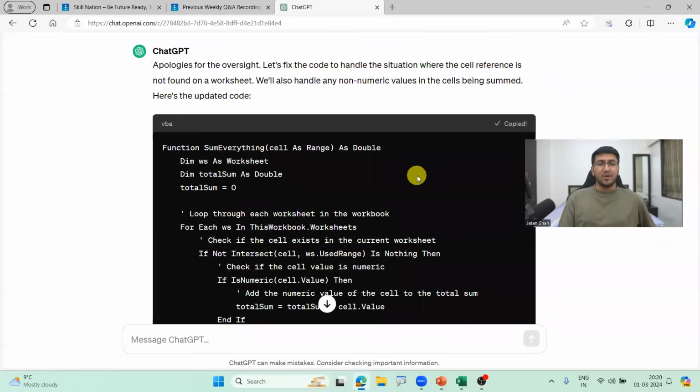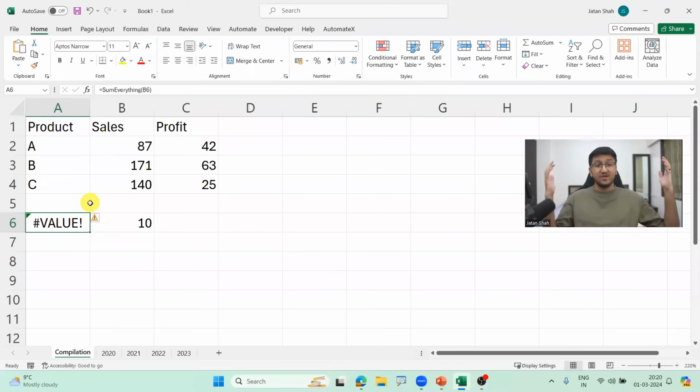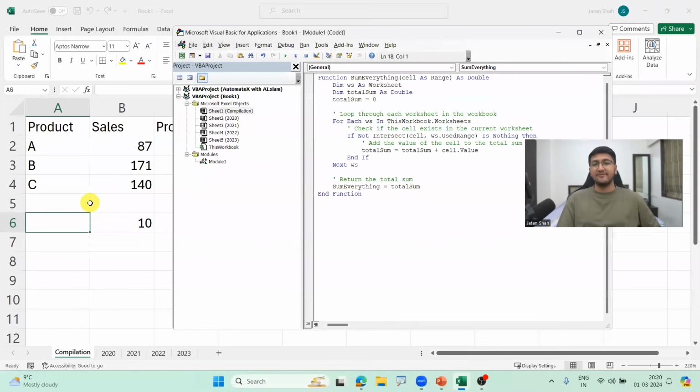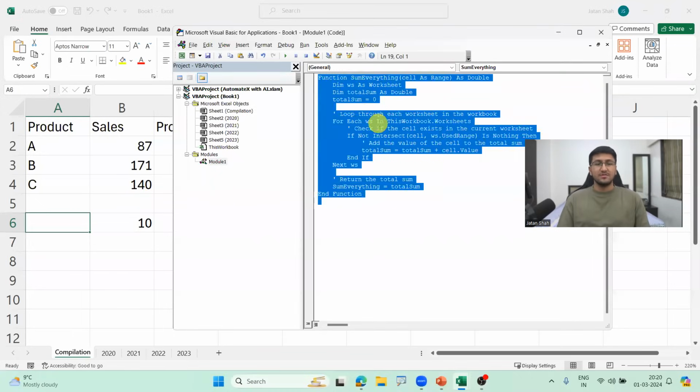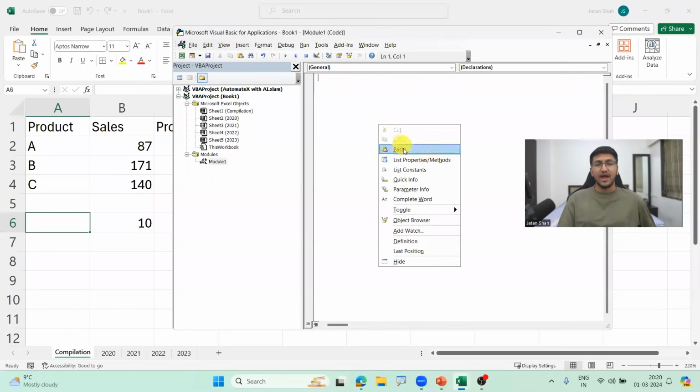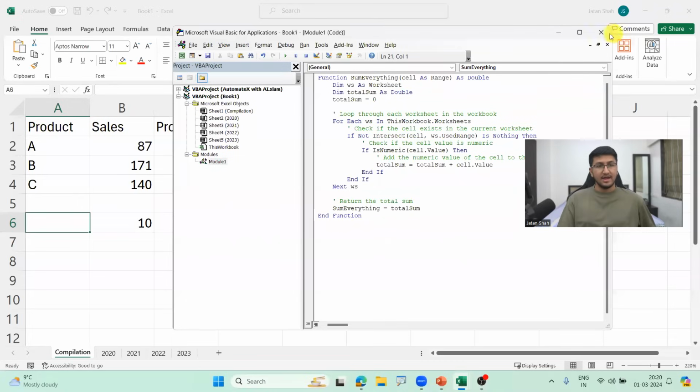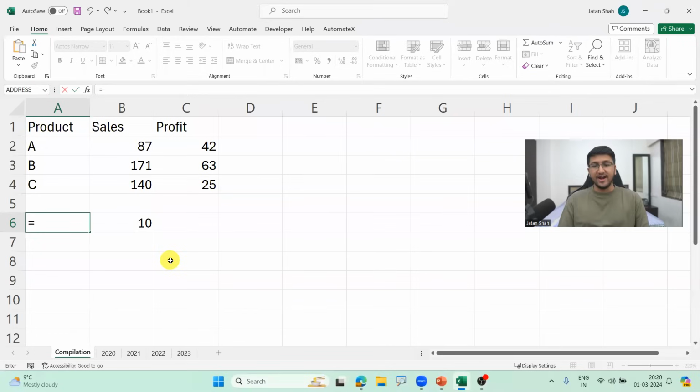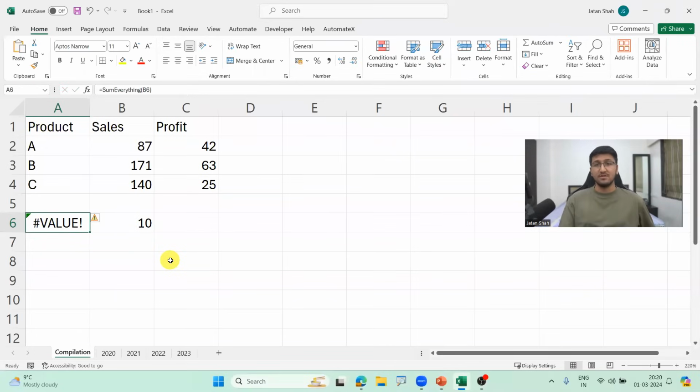Let's go ahead and copy. Now let's see if this is working. So let's delete this, press Alt F11. I'll go here, remove the previous code and put in the new code. Now if I close it, and again try to say equal to sum everything, select this and hit enter, I'm still getting this problem, right?